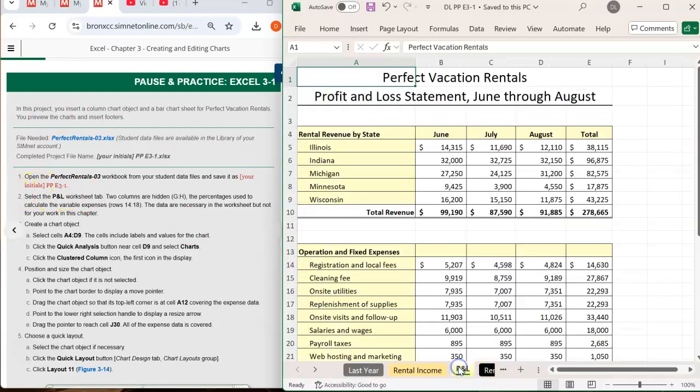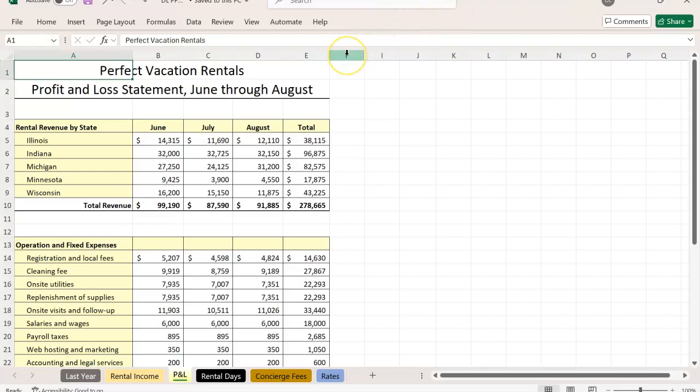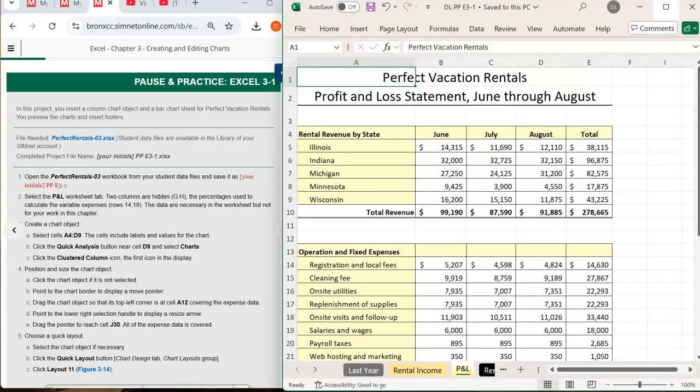So click on P&L. We are here in P&L, and two columns, G and H, are hidden. If you take a look, after A, B, C, D, E, F, it jumps to I, so G and H are hidden. We don't need those currently for this exercise. The data is necessary for later in this chapter, but not for this work. So we're going to leave it as it is and go to the next one.